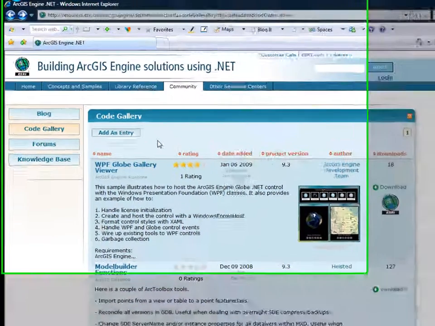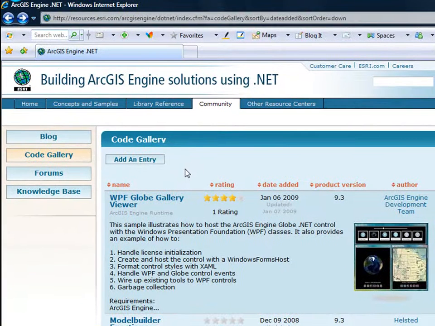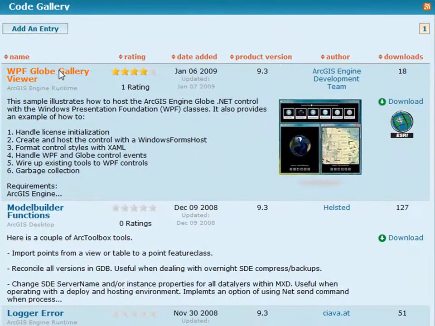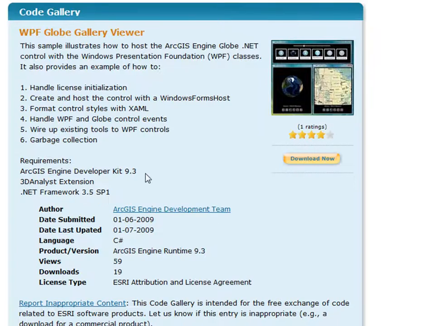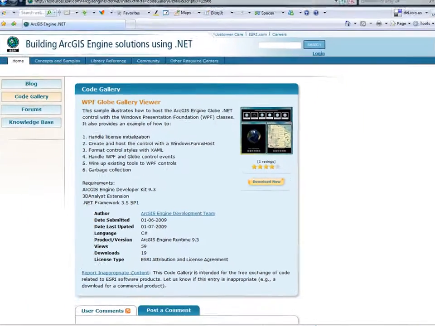In this Try It Live video, we're going to look at a WPF Globe Viewer sample in the ArcGIS Engine Code Gallery. So we'll start by looking at the Code Gallery entry itself. And you'll notice there are three requirements: ArcGIS Engine 9.3, the 3D Analyst Extension License, and the .NET Framework 3.5 Service Pack 1, which provides the WPF components.